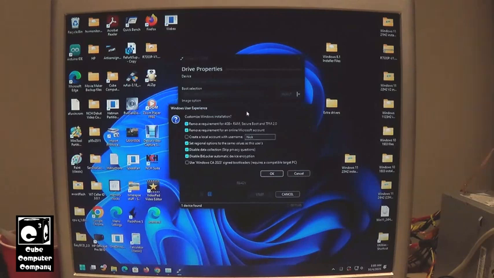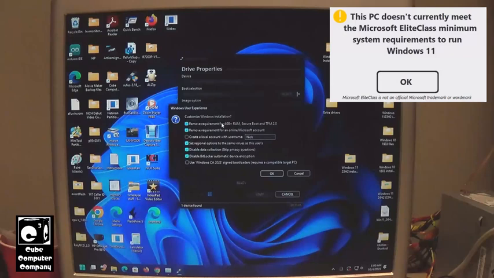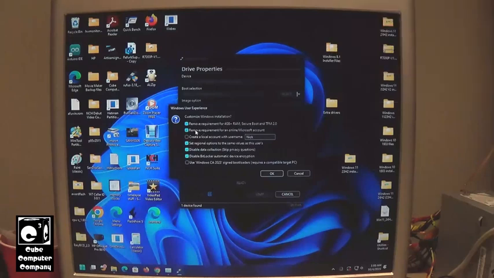and of course it's going to ask you some questions here. So by default it has the option to remove the requirement for 4 gigs of RAM, Secure Boot, and TPM 2.0. In other words, bypass the Microsoft Elite Class System requirements, as I call them. You have the option to remove the requirement for an online Microsoft account. You can create a local account under a specific username if you wish, which I will leave turned off. And of course, set regional options to the same values as this user. We'll leave that on. Disable data collection / skip privacy questions. Of course, leave that on.